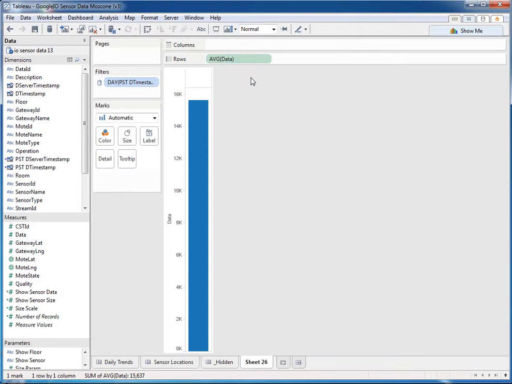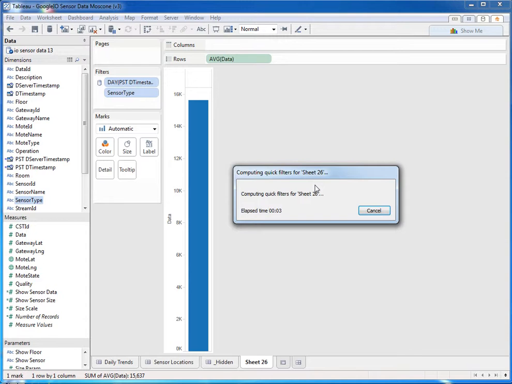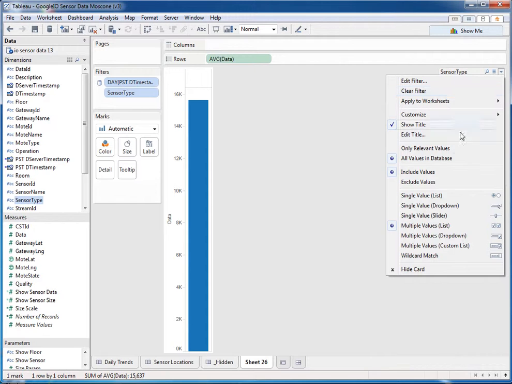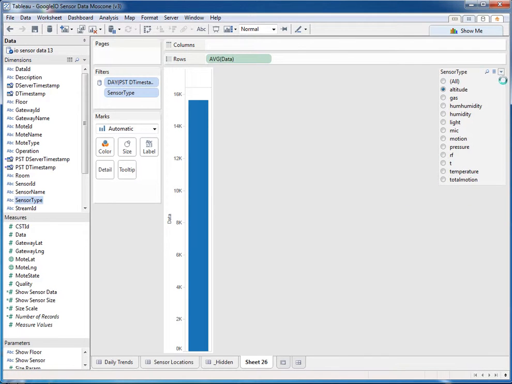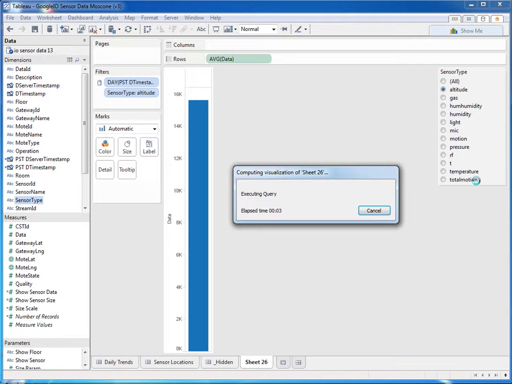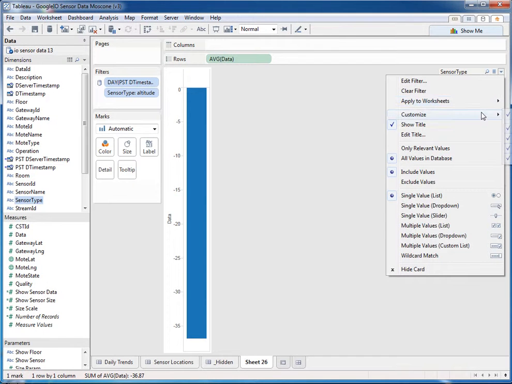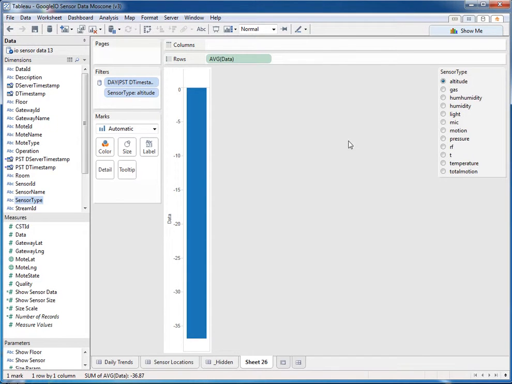Now this isn't very useful because we know that there are different kinds of sensor data. So let's go ahead and create a quick filter on the sensor type. And once we've done that, we're going to change this filter to a single value list, since you never really want to average these different measures. And we're hitting live against the Google BigQuery data right now. I'm also going to customize this and take the all value out of the sensor type. And then let's go ahead and get the timestamp here and drag it onto columns.